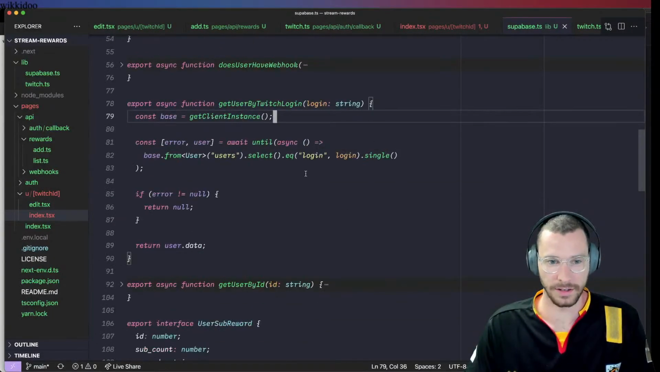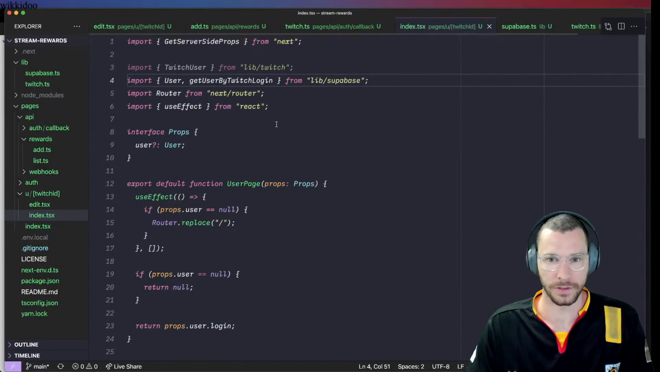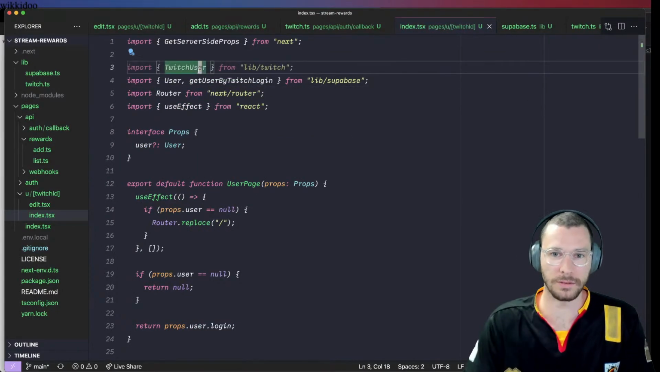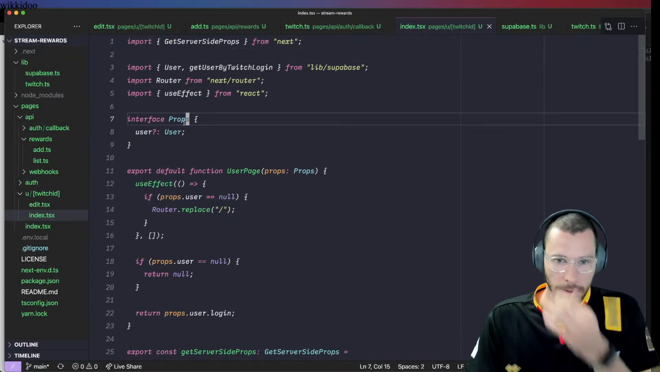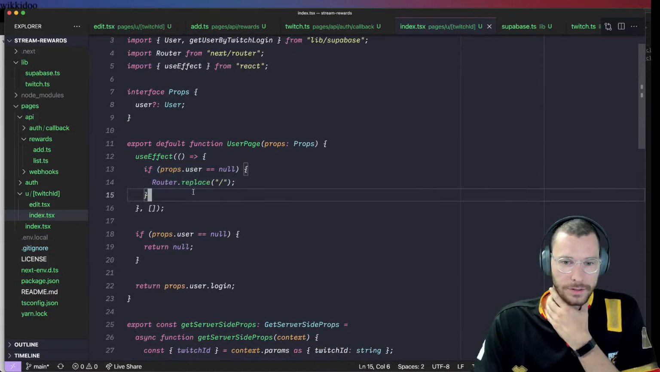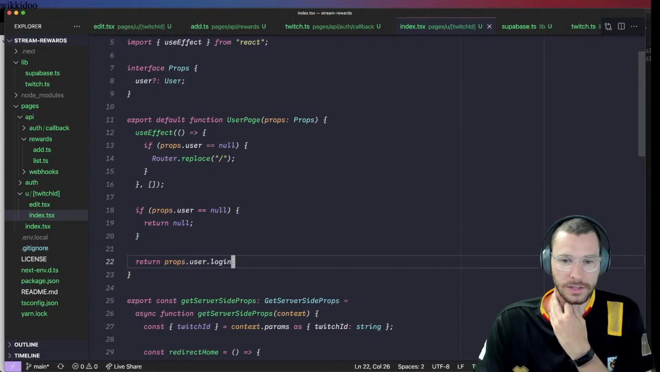Why is there an error here? Oh, on index here, there's an error. Yeah, take a look around and let me know. Okay, so we have this props, we have user. If you don't have that user, replace it, otherwise it's there. Okay, let's toss in some components.